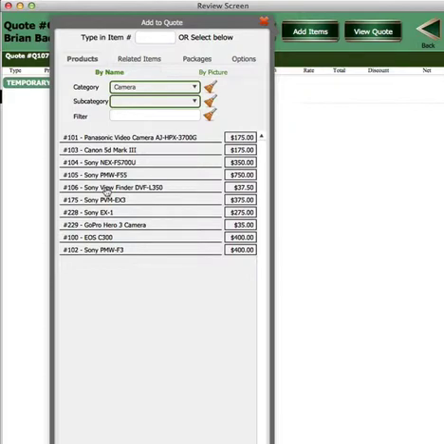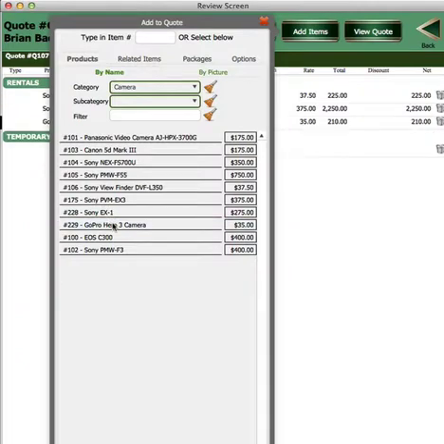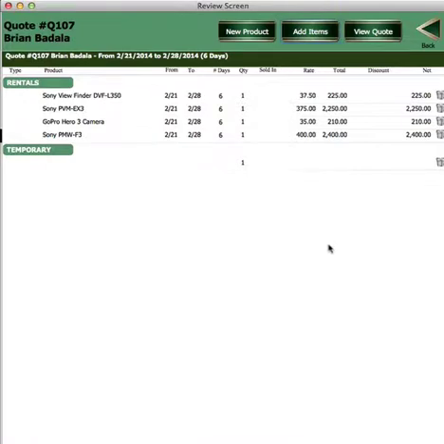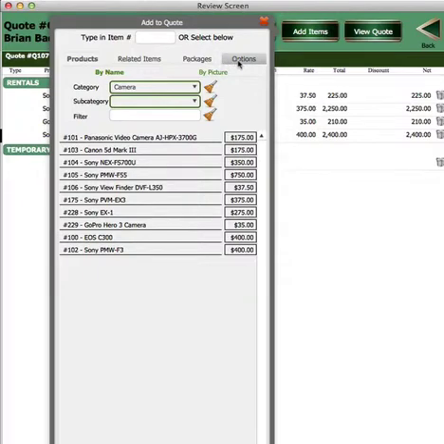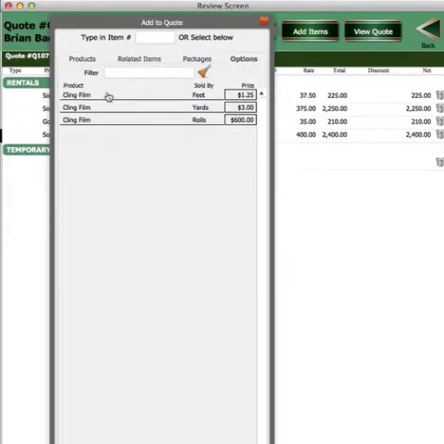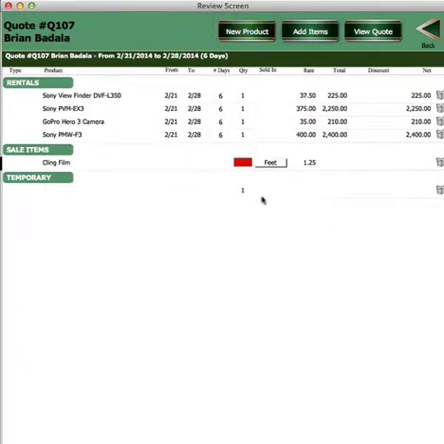Now to add items to the quote, all I do is I click on them. Now in the background you'll see that they're appearing, and these are all rental items. Now if I go back to the add items and I click on the options and I click on any of these, these are sale items. So I click on that, and I'm going to close it again.